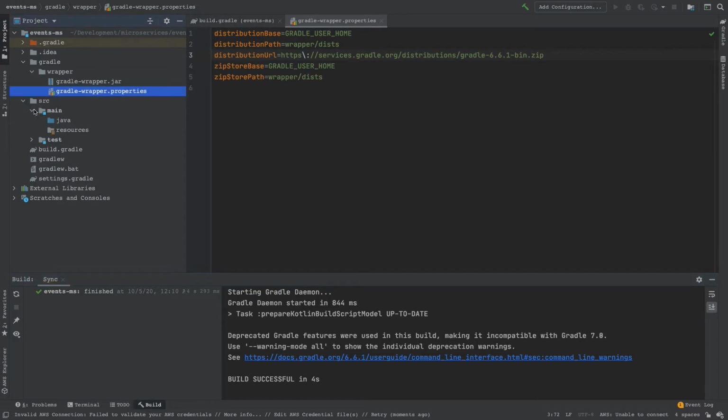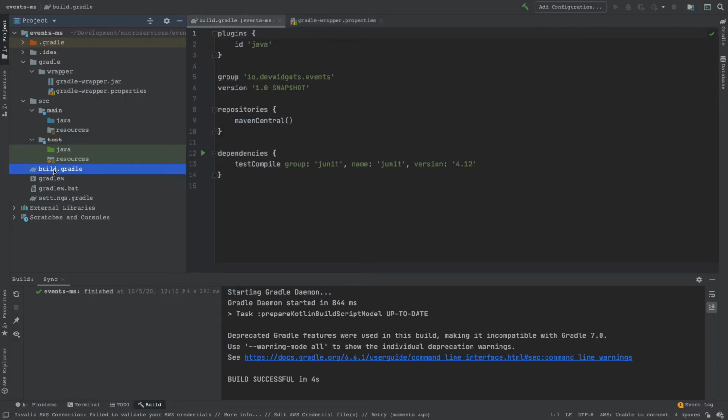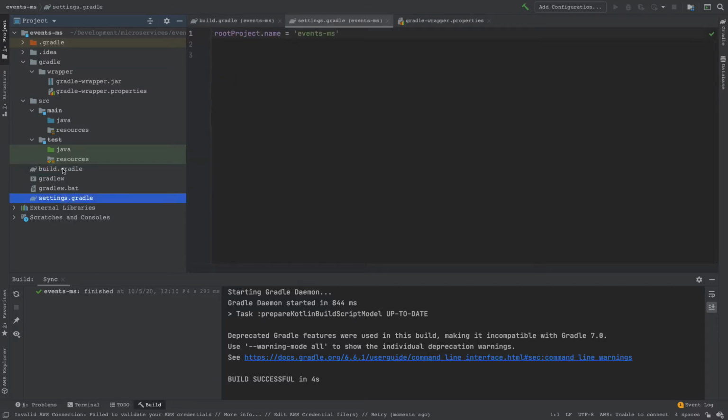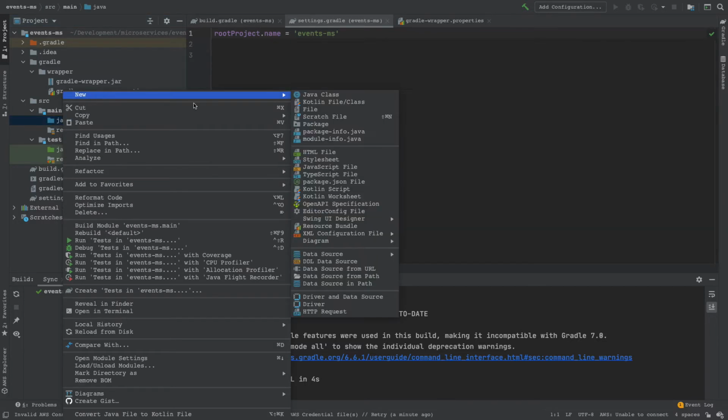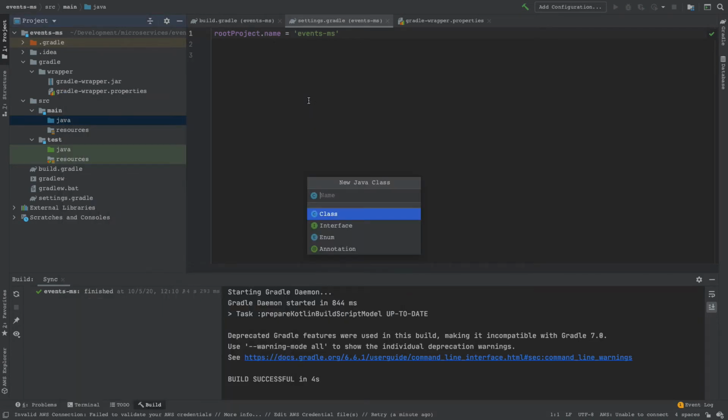So our main Java folder was created for us. This is where we're going to create our class. Then we have the test Java. That's where we're going to create our test resources. Build.gradle, nothing interesting here. There's settings. I guess that's basically it. So let's start. Let's create our first class. Like I mentioned, we're going to create a Lambda that returns stub data. Let me create my package here. So again, io.devwidgets.events.